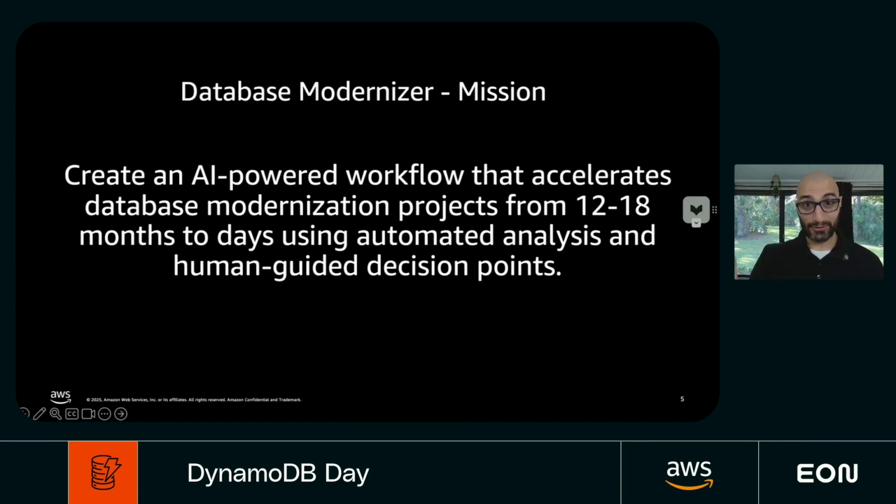Now, introducing the Database Modernizer. It is an AI-powered workflow that will accelerate your application modernization journey from what normally takes about 18 months, which is what we see customers taking to modernize their application, to some days, by using automated analysis and human-guided decision points. It is very important, and I will maybe say this 100 times in this presentation.